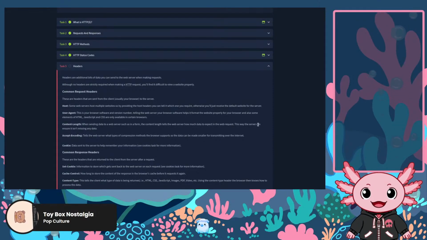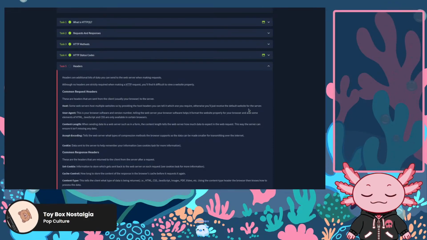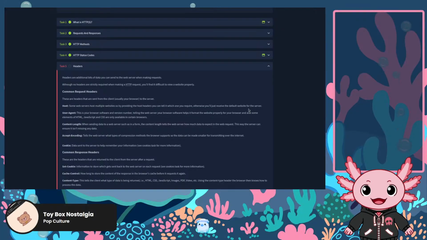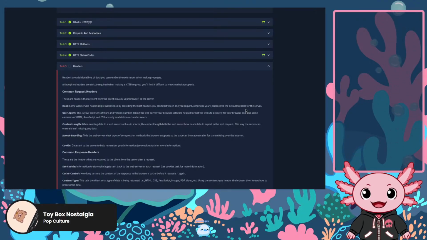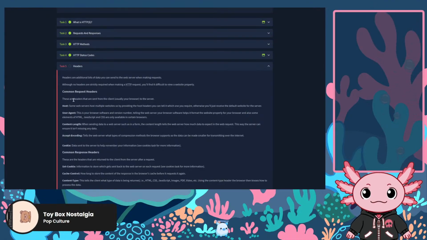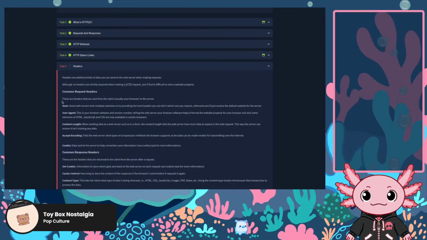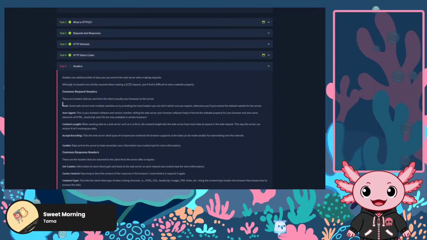Headers are additional bits of data you can send to the web server when making requests. Although no headers are strictly required when making an HTTP request, you'll find it difficult to view a website properly. So common request headers are these ones that are sent from the client.